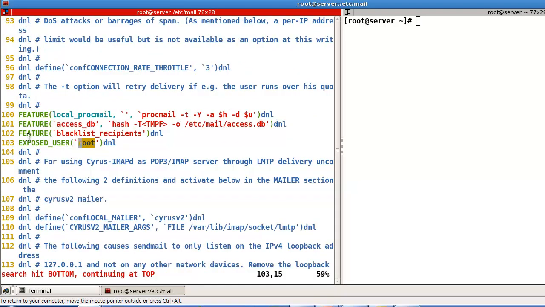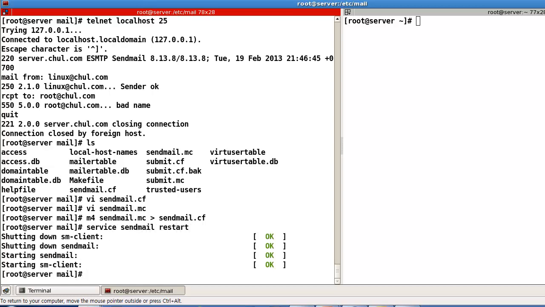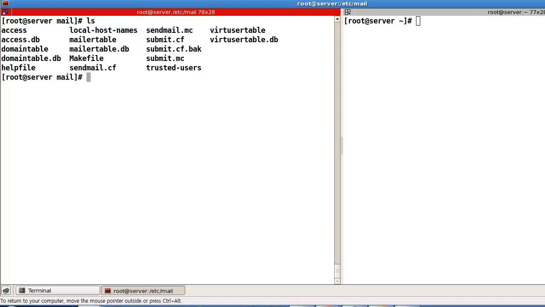Okay. Here, line 133. So here it is already configured. And after that, m4 sendmail.mc to sendmail.cf. After that, sendmail restart. Okay, then the masquerading will be applied to the mail server.